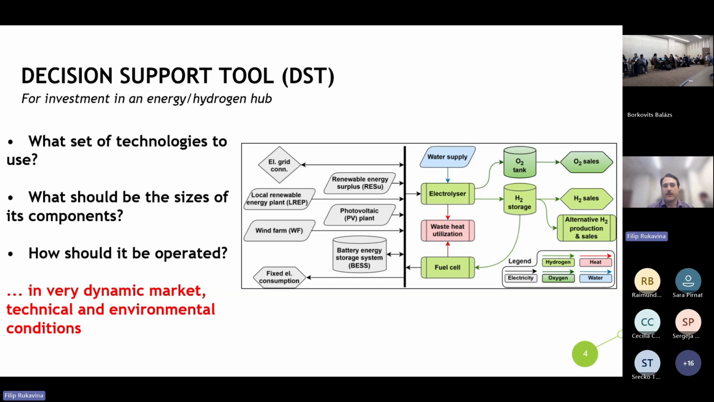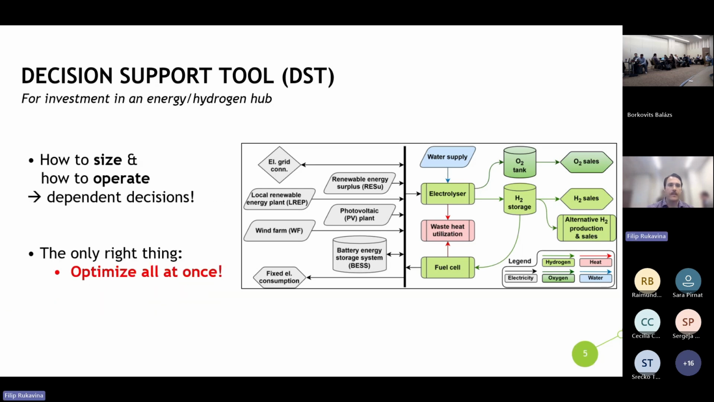For example, when should you turn on or off the electrolyzer and with which power. And it takes into account all the dynamics, all the market, because electricity prices can change every hour or even every 15 minutes, and the sun is changing all the time. So in all those dynamic environments, the tool finds the best solution. So in short, the tool tells you how to size and how to operate this renewable energy hub.